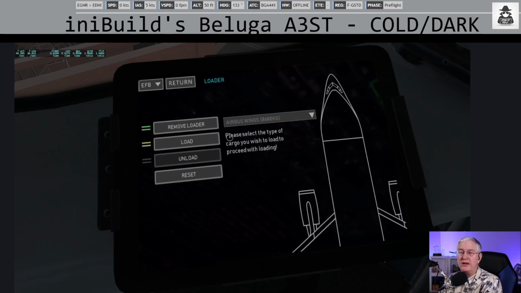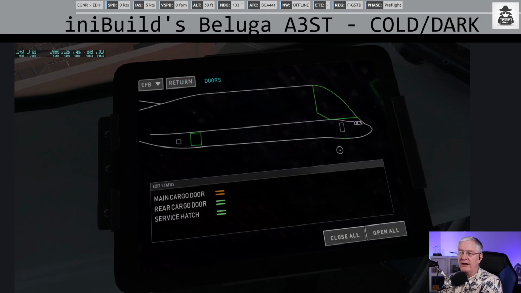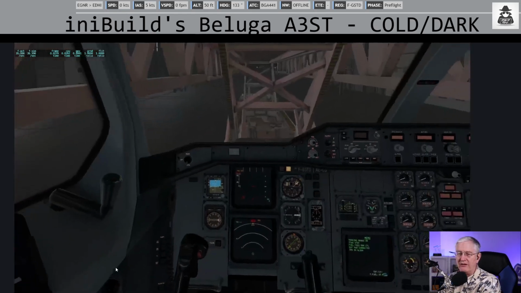Back over here, one of the things we should have done is we should have opened the door. So let's go to the exits door here, and you can see the main cargo door is now open, but we're going to also open the service hatch. And the little service hatch is underneath the airplane.